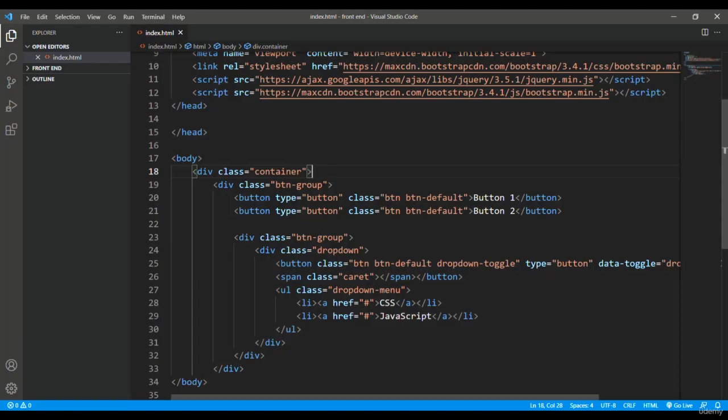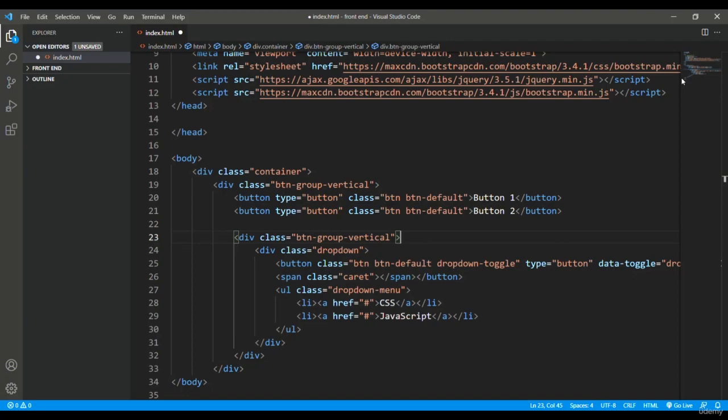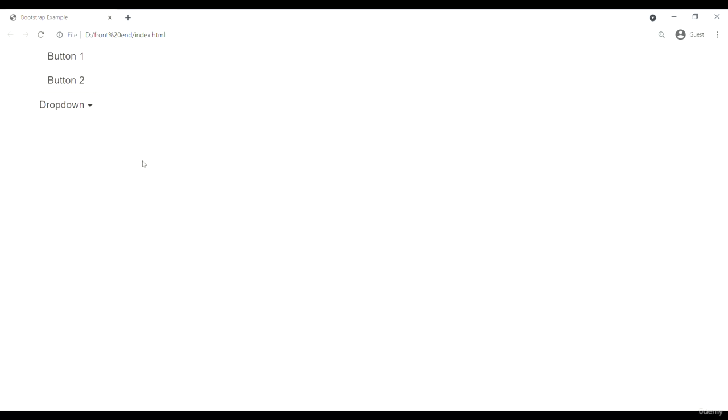Now all the appearances which I have shown right now are horizontal. Now let's see how we can make them vertical. For that I just have to add one more class over here and I'll say btn-group-vertical, in both the places. So let's execute it again. And here you can see now they are arranged in a vertical way.